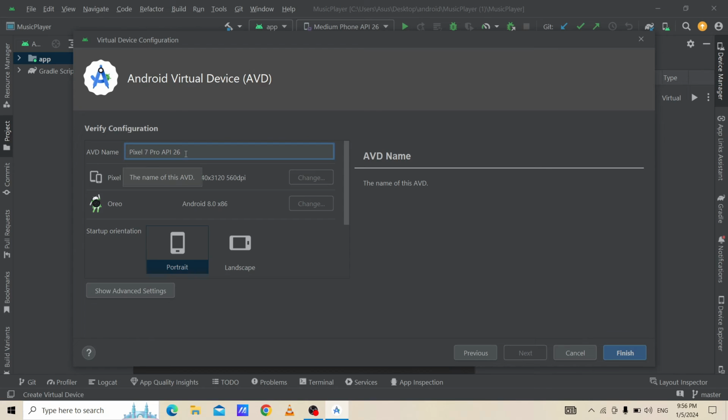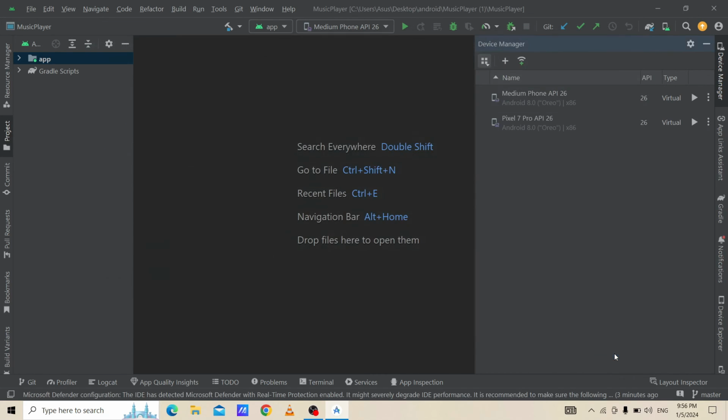It asks for the name, you can change the name. There are two options for startup orientation, that is portrait or landscape. You can select which one you want, then click on finish. As you can see, Pixel 7 Pro API 26 is installed on our Android Studio.